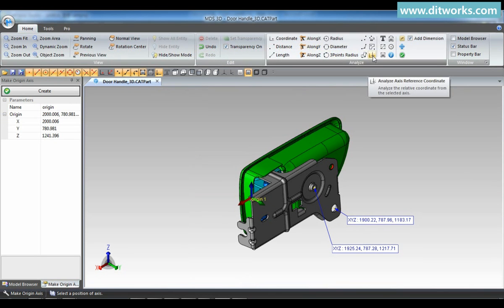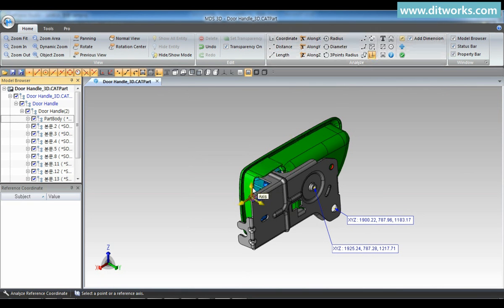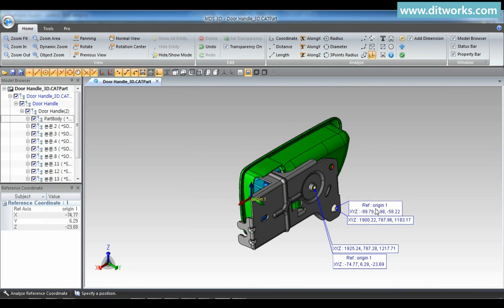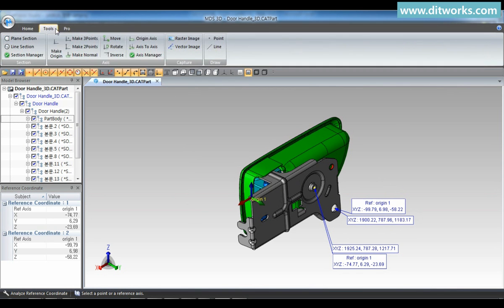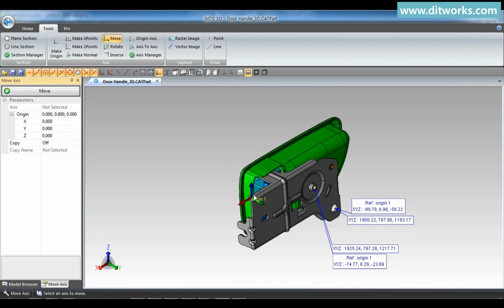The name of the reference axis is also displayed along with the value dimension of the reference coordinate. When you move the reference axis, the reference coordinate value will also change.